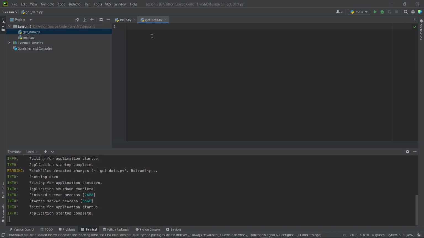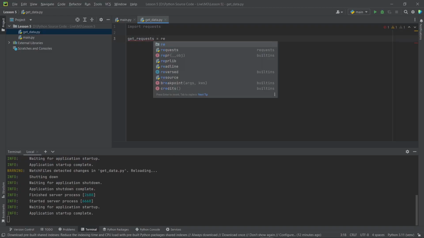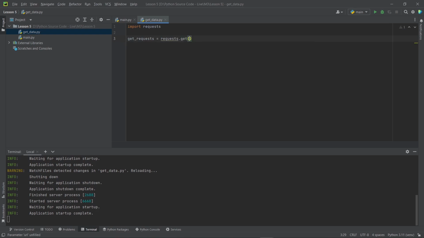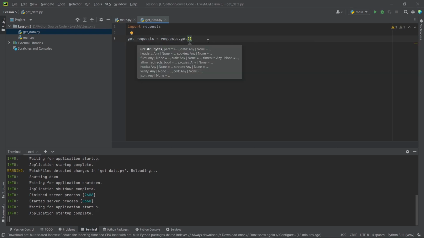To do this, I'm simply going to import my requests library. Usually this is installed by default with Python. If not, you can simply do a pip install. And then I'm going to create a variable called get_requests. And I'm going to set this equal to requests.get. So this is a get request. And all I need to do is pass in a URL over here.